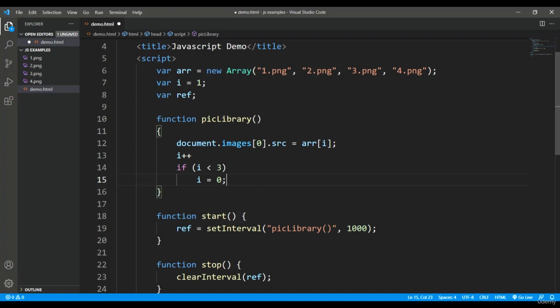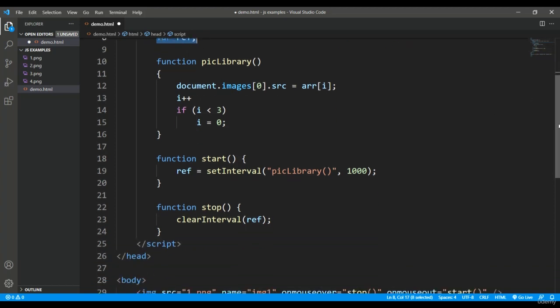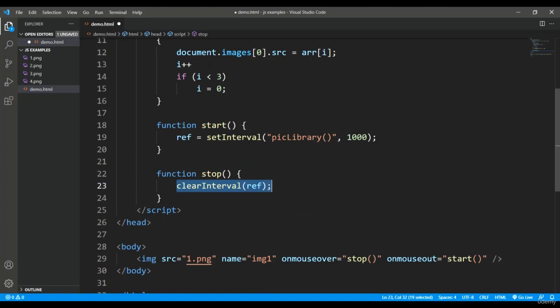Now it will start the things, and now to stop: by the time I was setting the interval, I assigned the reference of this interval to the variable called ref, which I have defined already. Now in the stop, when I want to stop the slideshow of the images, I will just pass that reference itself, because there may be a number of intervals in the single HTML page. So I need to specify which particular interval I need to clear. That means when I say clear interval ref, it will stop calling this pick library after each 1000 milliseconds, that is 1 second.